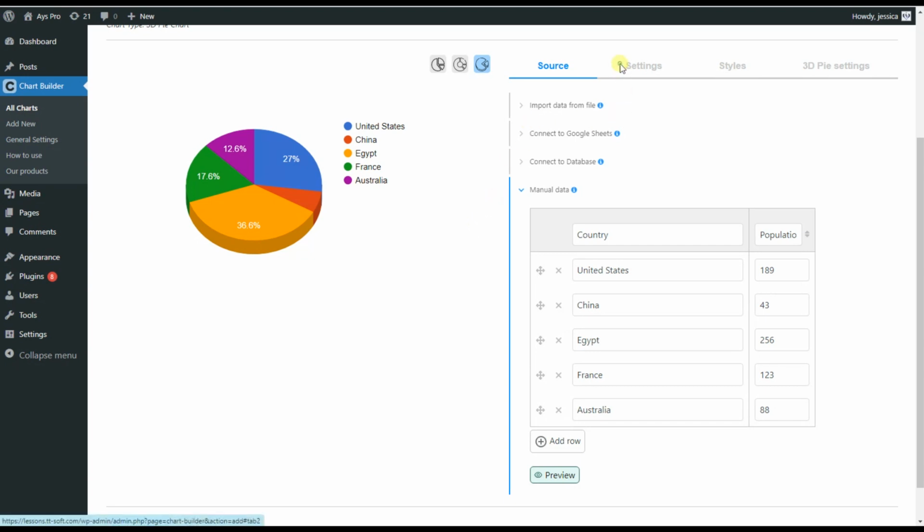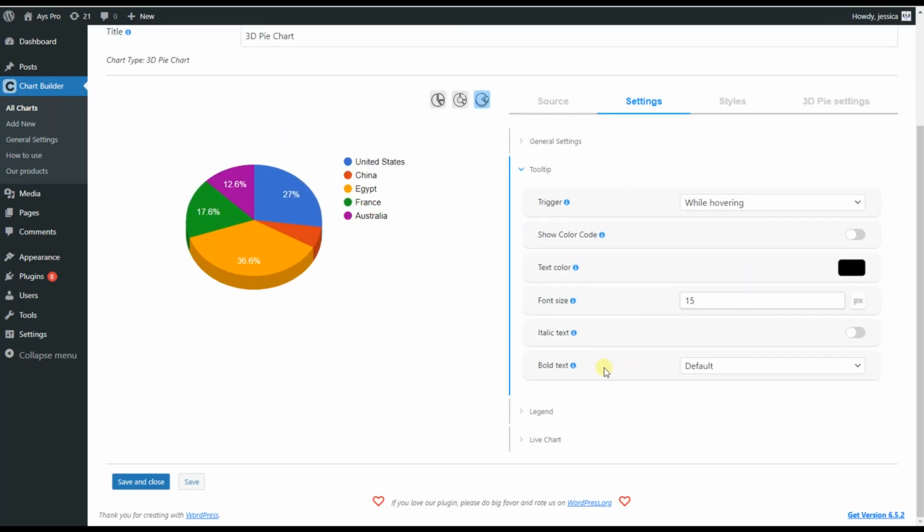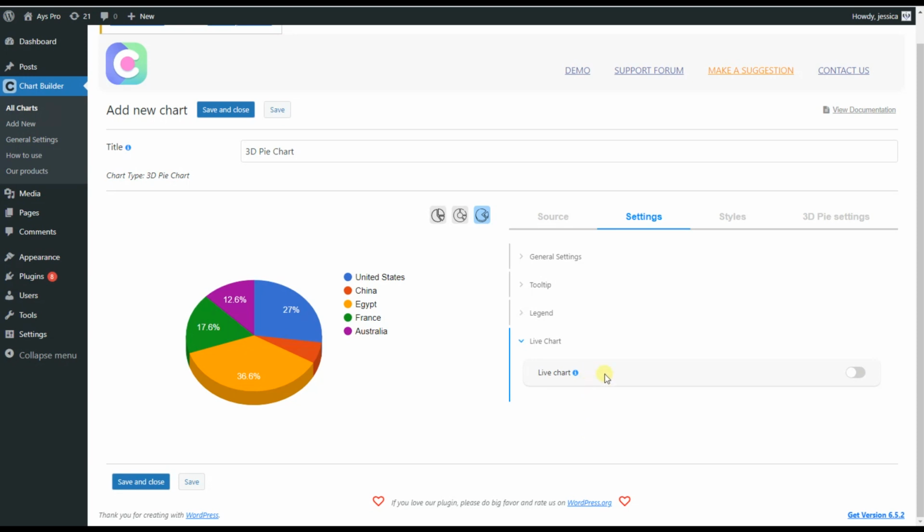Then we can head to the Settings tab. Here we can see some general settings related to the chart, like chart status. You can write a description, you can change the author of the chart, then you can choose whether you want to display chart title and chart description or not. You can enable interactivity for the chart. Here you can specify the tooltip settings, then you can specify the legend settings and live chart settings with its sub-option. So we untick this option as we don't need it for this chart type and go to the Styles tab.